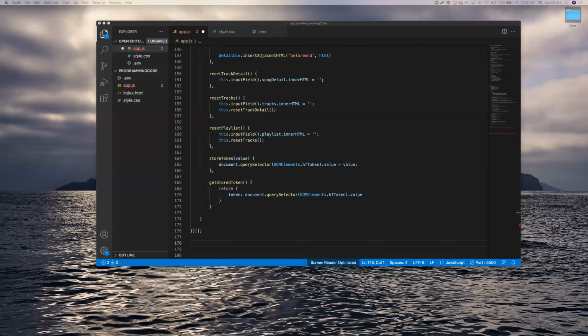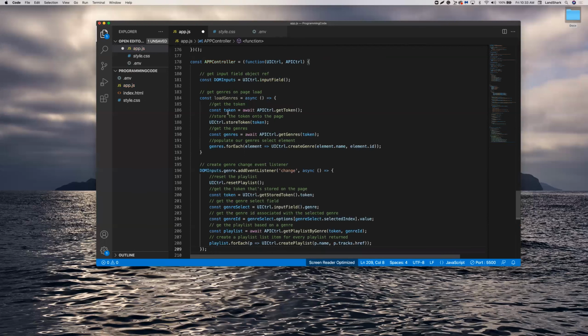So we need to set up a constant function. I'll explain what it is in a minute here. We need to set up this code here, the app controller function. We're getting input values from the DOM, or the inputs from the selections. We were getting the genre list right here.